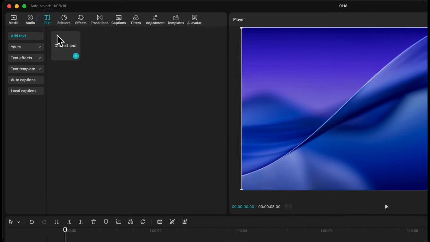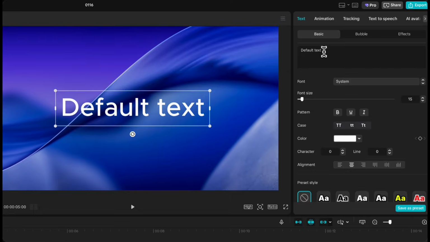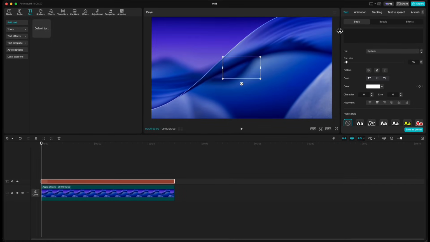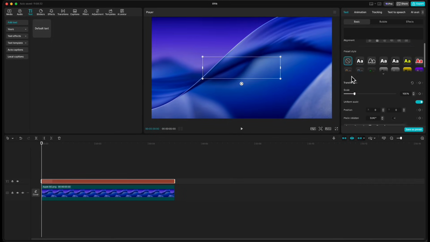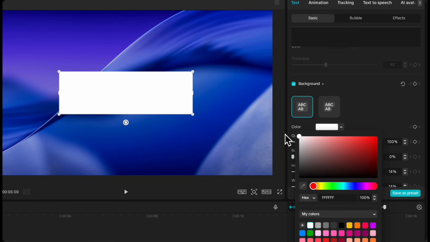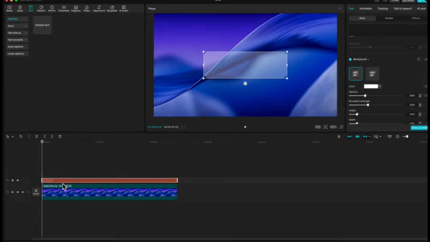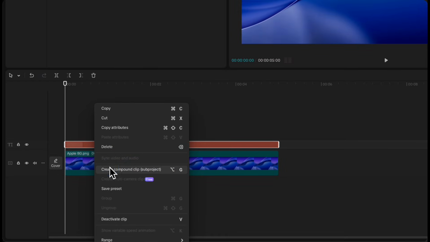Go to Text, add a text layer, extend it to the end, and press the spacebar multiple times to control the button size. Scroll down and enable Background. Change the color to white, lower the opacity to 30, and round the corners to around 35. Right-click and create a compound clip.